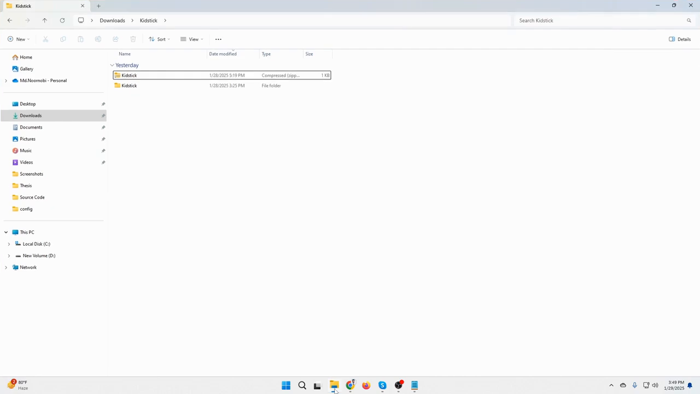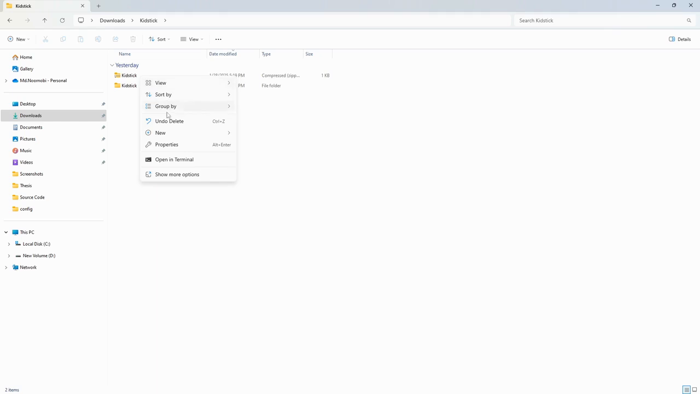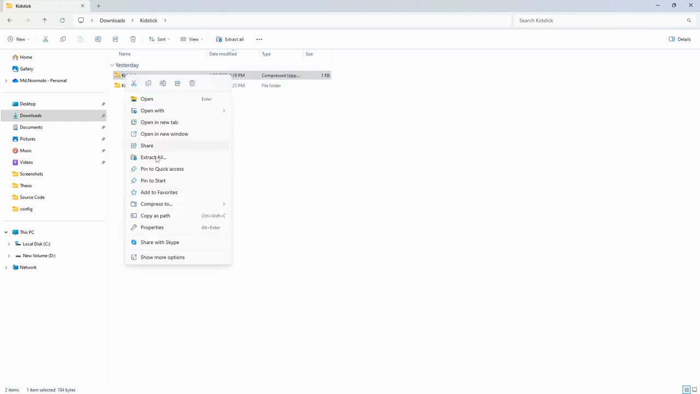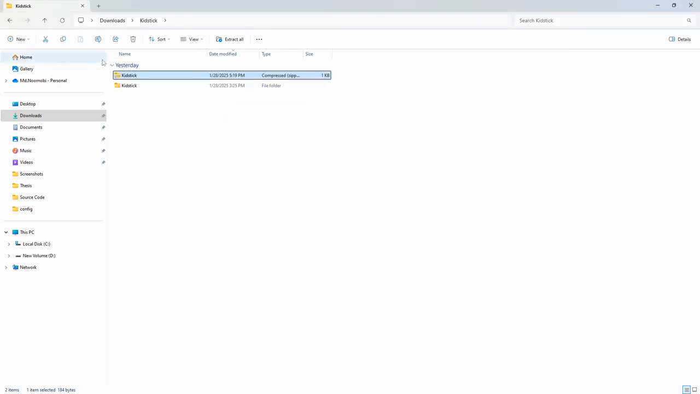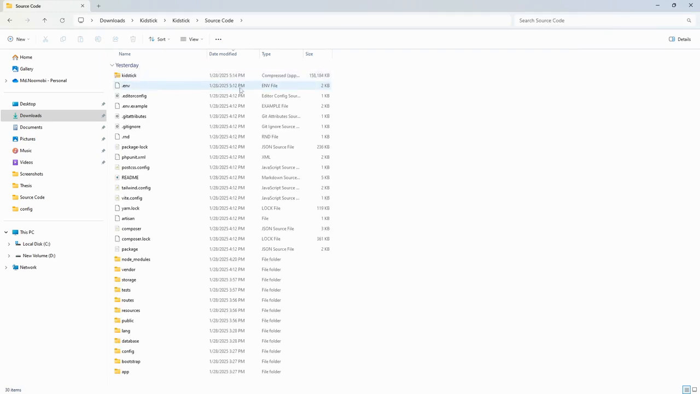So now when you download the file, you have to extract the file, and after extracting the file like this, you will get this folder. Okay, so entering the folder, you can see there is source code. After entering the source code, you can find the whole source file.